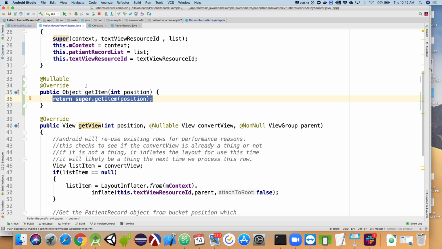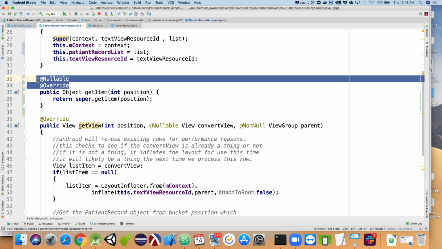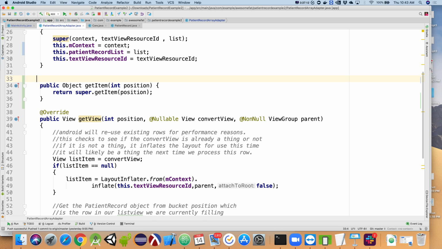So I chose getItem, and notice that it went ahead and put override above it for me. It also filled in all the stuff here, so you don't have to worry about copying and pasting it from some website to make sure you have the right parameters. This one has two things: it's not nullable, so it always has to return something, and we're overriding something else. These others are not required. It will still run without those, but it'll potentially run slower.